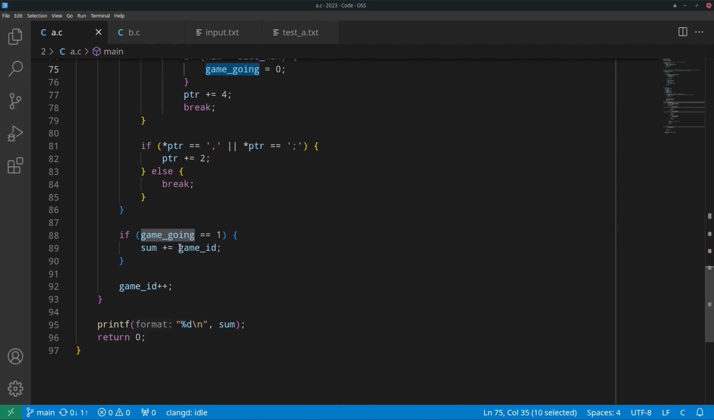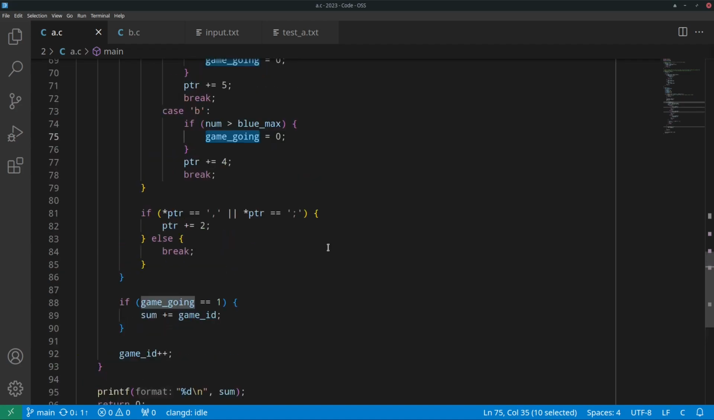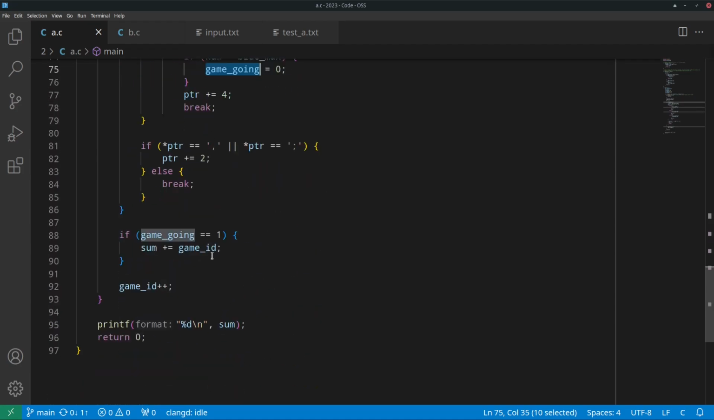After the loop has finished, if the game is still going, then it means that we've reached the end of the game string without finding any sort of invalid stuff. So we know that this game is good and we're going to add it to the sum. If game going is 0, then we know it stopped in one of these cases, so we don't want to do that. And we increment the game ID.